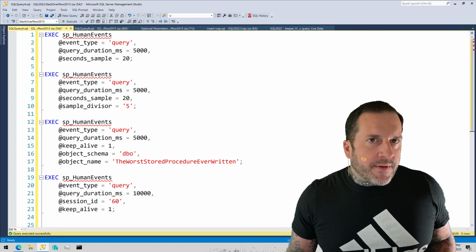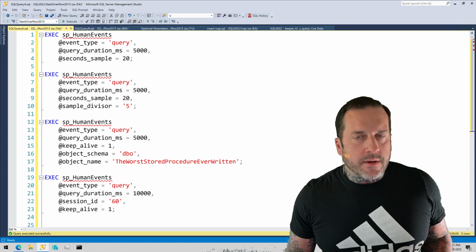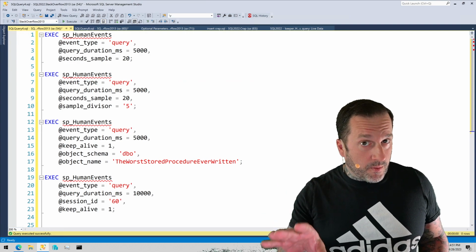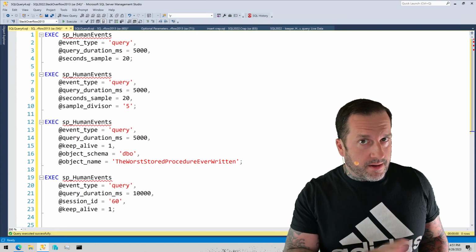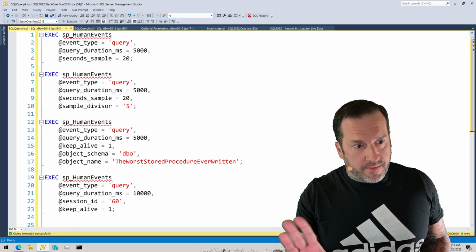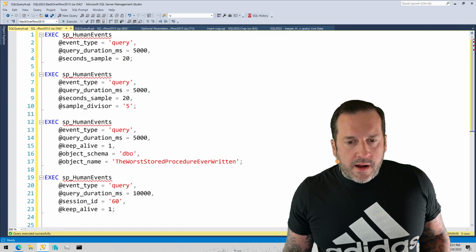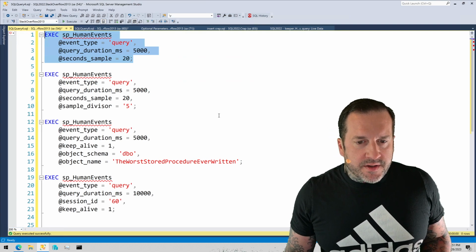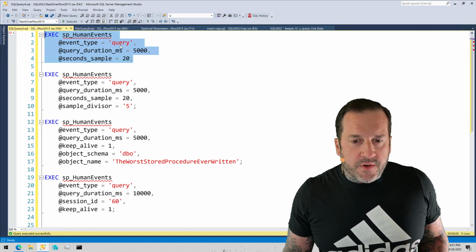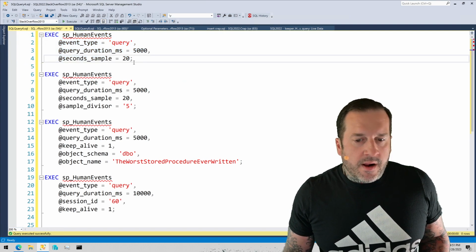There are all sorts of different ways to capture query performance data, including actual execution plans. So again, don't run this thing for too long, or if you're going to run it for a while, make sure it's in like a development server or stuff like that. There are all sorts of different ways to do it. So for example, this execution would track query performance. It would capture any query that runs for over 5 seconds, and it would run for 20 seconds.